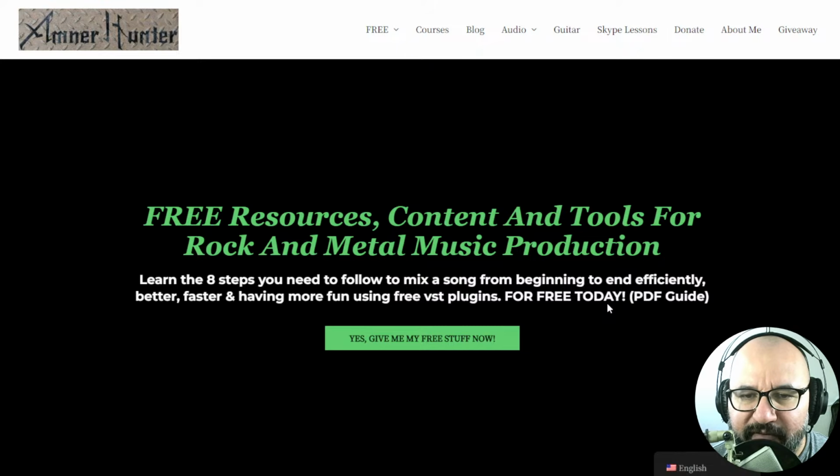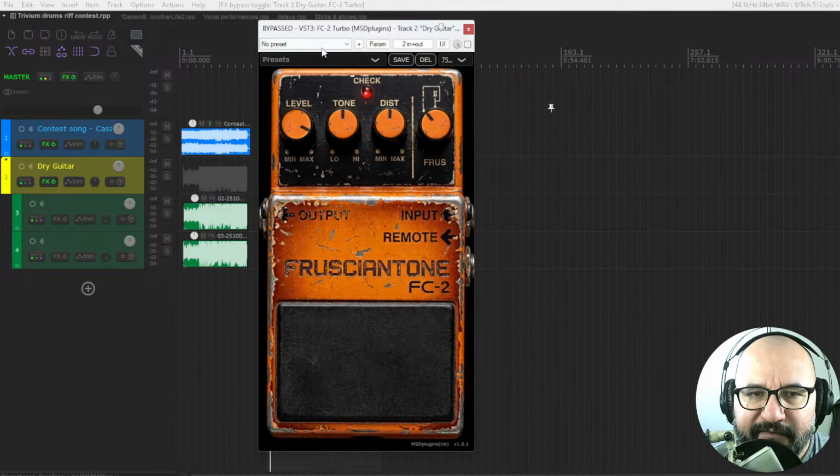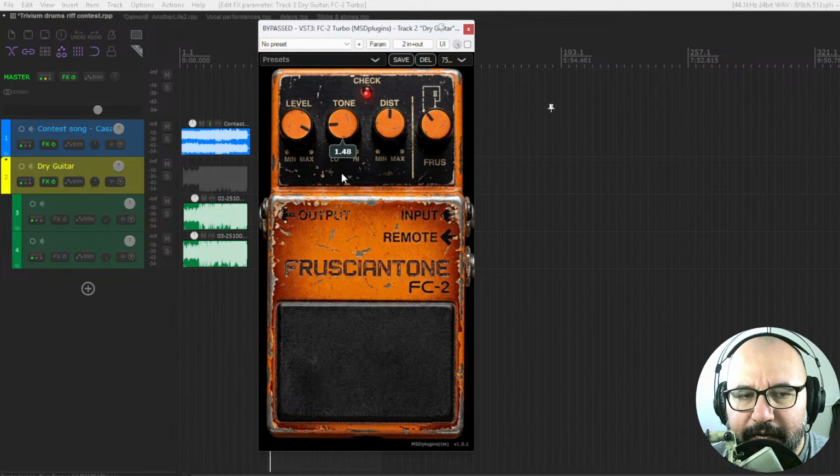All right, without further ado, let me take you to my DAW session. Okay, so this is the FC-2 Turbo, an emulation of the legendary Boss DS-2 distortion pedal. It has the Frusciante tone word because John Frusciante uses this distortion a lot. It has a level, which is an output volume, and a tone: to the left you get the lows a bit more prominent, to the right, the highs. It has a distortion knob from minimum to maximum.